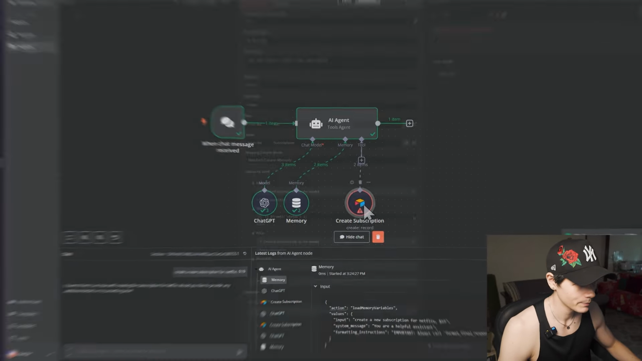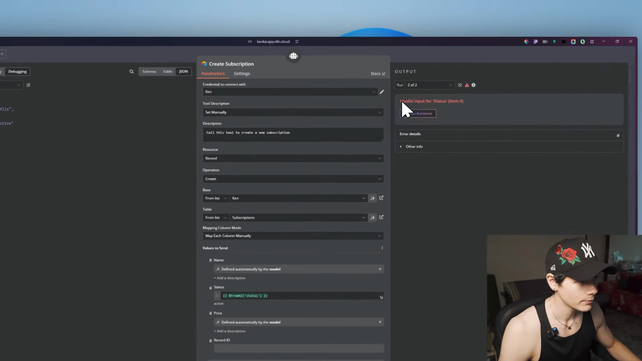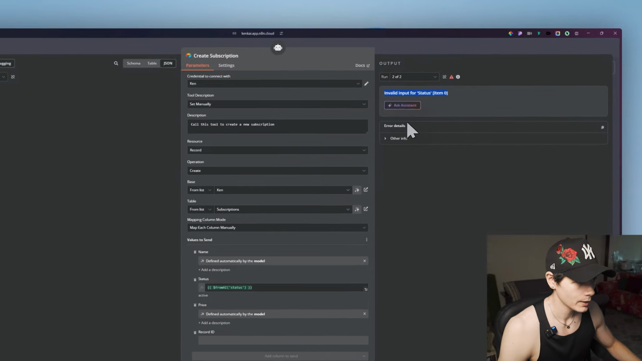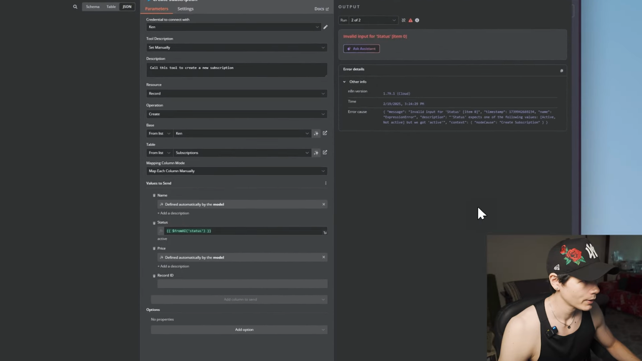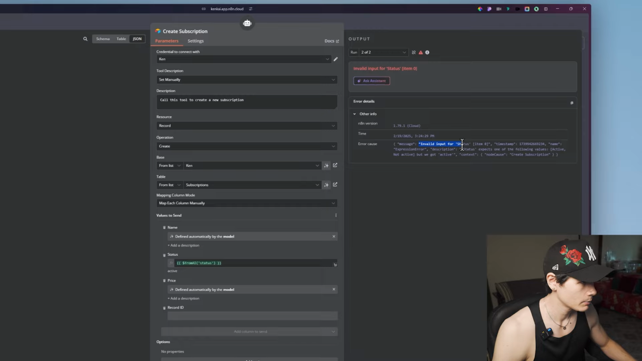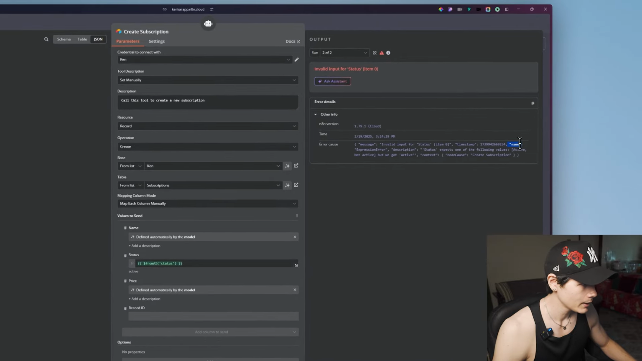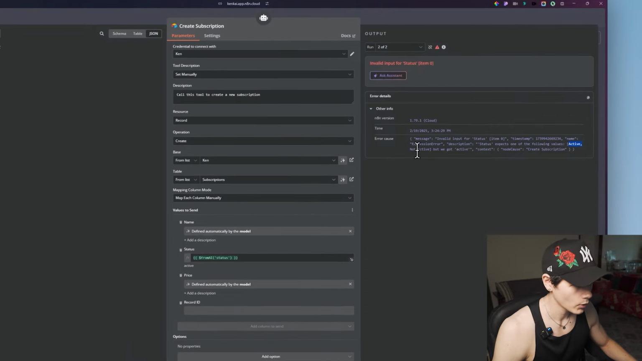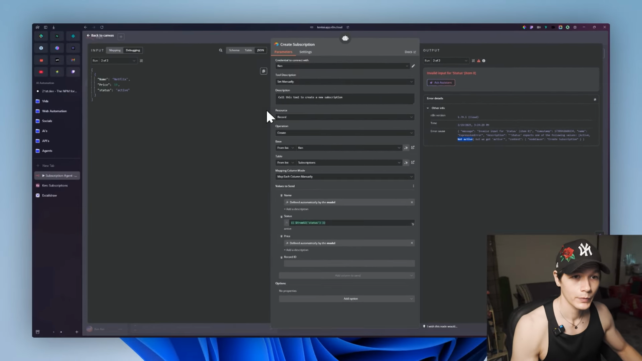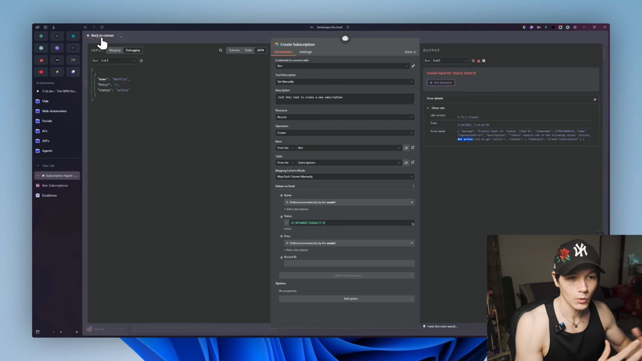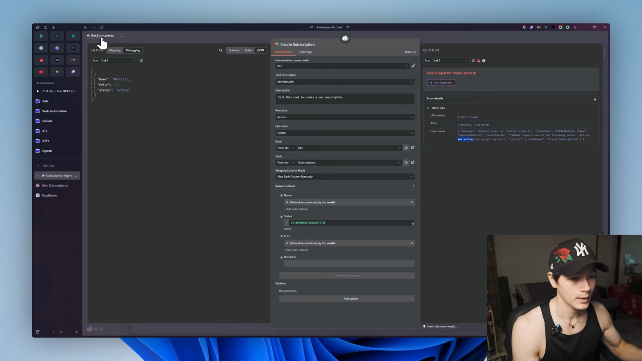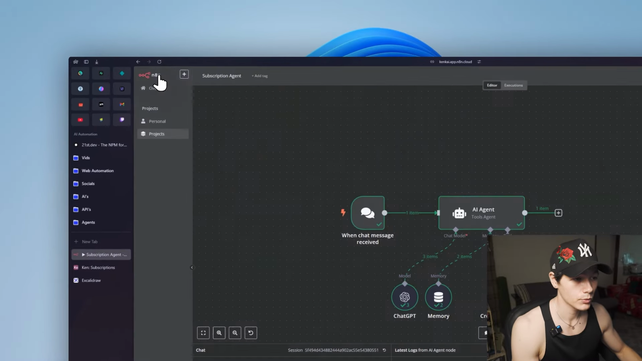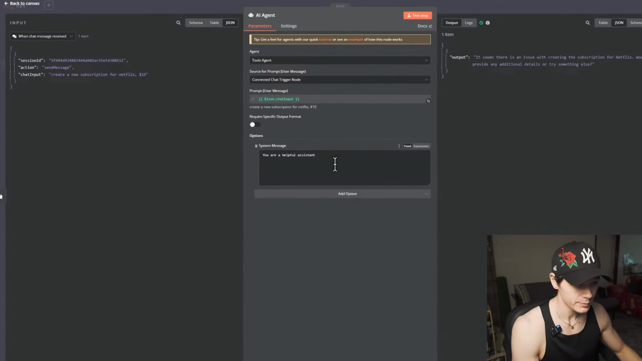So we're gonna click this, and we can see right here, invalid input for status. Now if we open up other info, we can also read invalid input for status. The name, expression error, status expects one of the following values, active or not active. So this is simple, okay? The reason why is because we haven't actually told our agent that we need our statuses to be either active or not active.